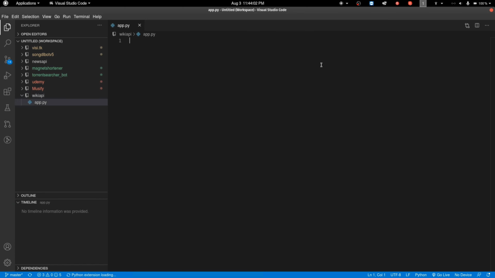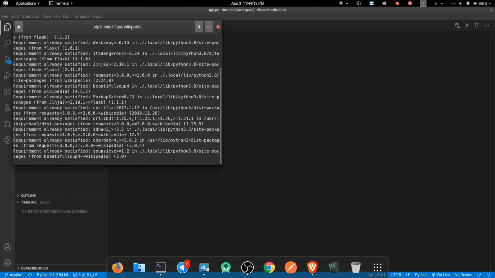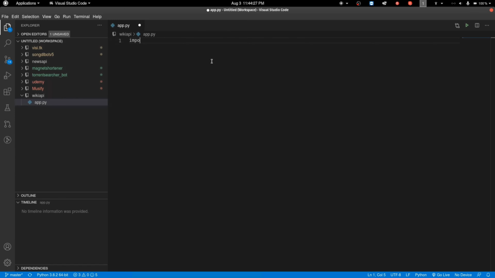Okay, so basically I told you that we require two modules, so we will just quickly install them. So pip3 install flask comma Wikipedia. This will fetch those modules. Okay, so it's already installed on my computer, so it will take a while and get installed. Then you can get rid of this, and you can start with importing Flask.